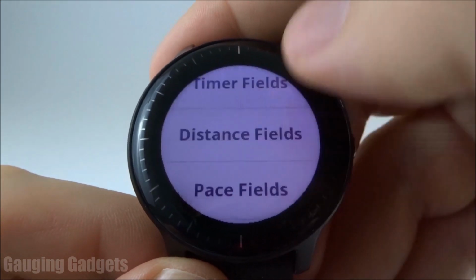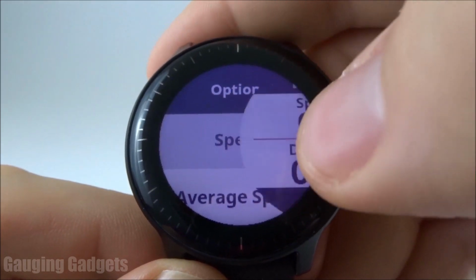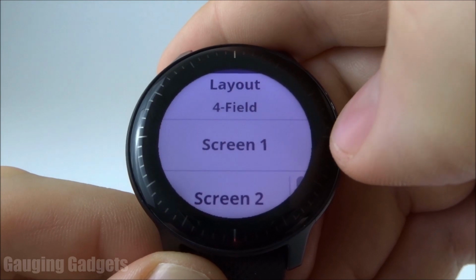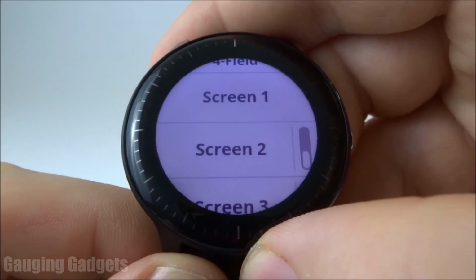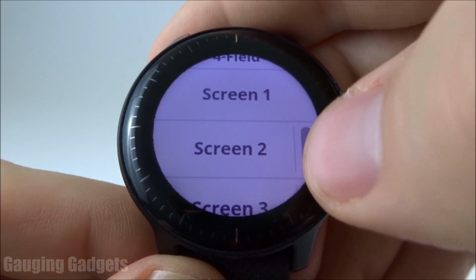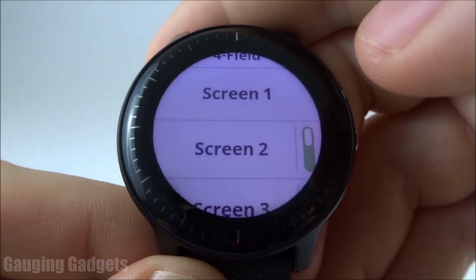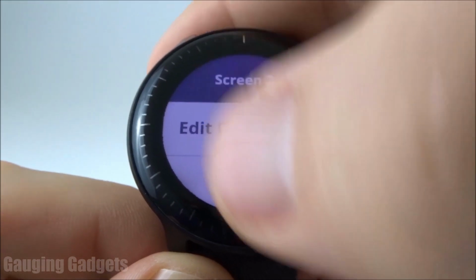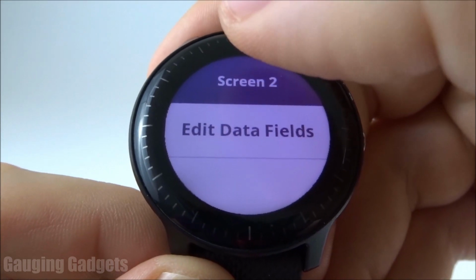I'll change this data to a speed. Once you've completed editing the screen, just swipe from left to right, and then you'll go back to the layout. Now to enable another screen, all you need to do is select this little button right here until it turns green, and then to edit that screen, just select the screen right there. As you can see, we can go into the same options that we did with screen 1.